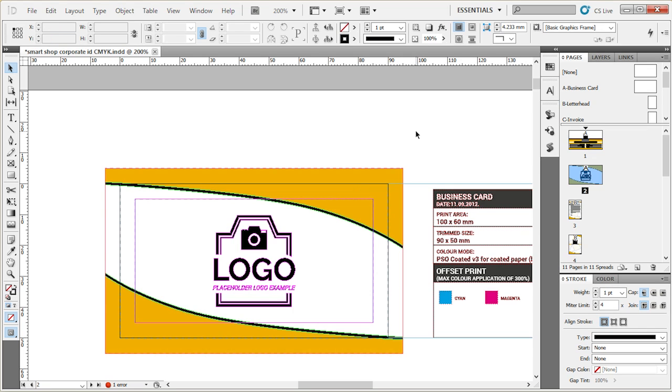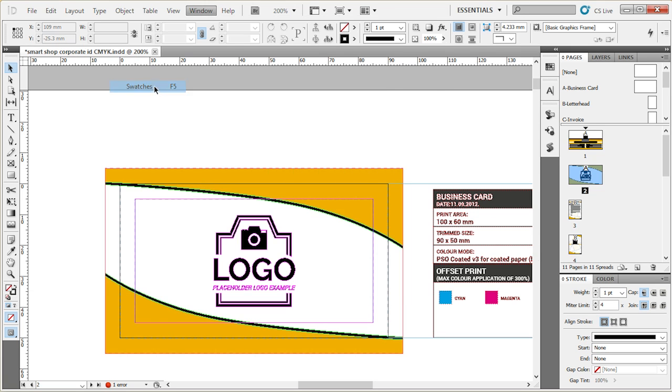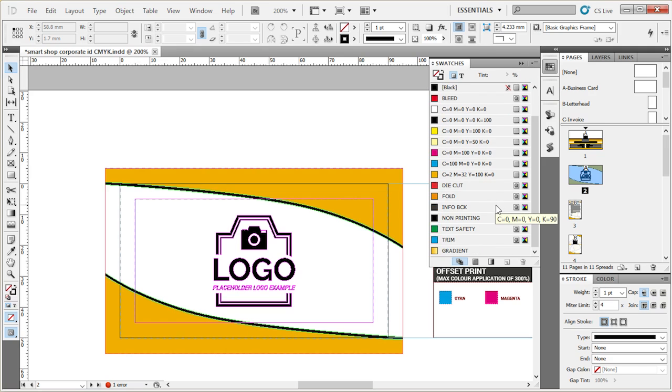The faster way to do it and the better way to do it is we need to open up the Swatches panel. We go to Window, Color, and then Swatches. And once we have the Swatches panel open, we can see here the colors that have been used within this design.